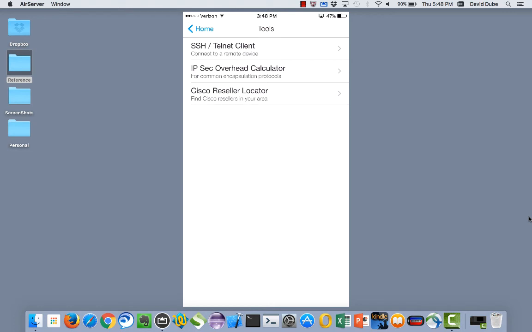Within the tools, we do have an SSH telnet client. It's very basic. It's kind of a dumbed down version of our Cisco CLI analyzer. Again, this is intended for when you're out and about and just need to do a quick check. Let's say there's an error being reported on one of the devices, and you happen not to be at that location. You can SSH or telnet into that device, check out what's going on, and maybe make a couple tweaks and get things back up and running. We do have the IPsec overhead calculator, and lastly, there's the Cisco reseller locator.